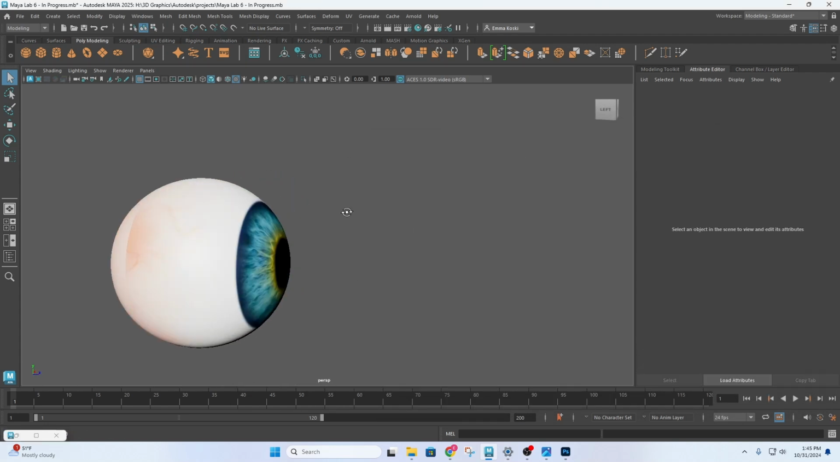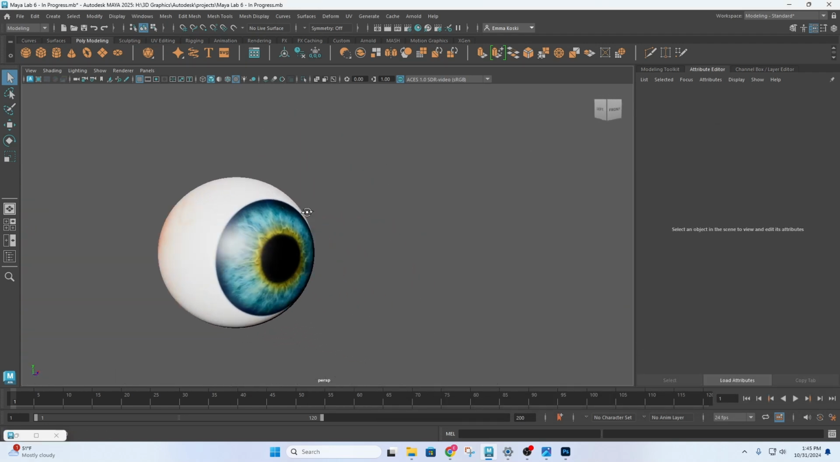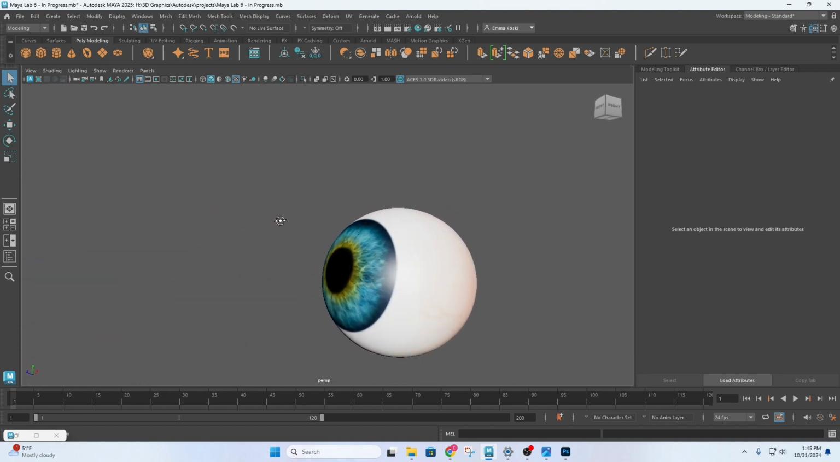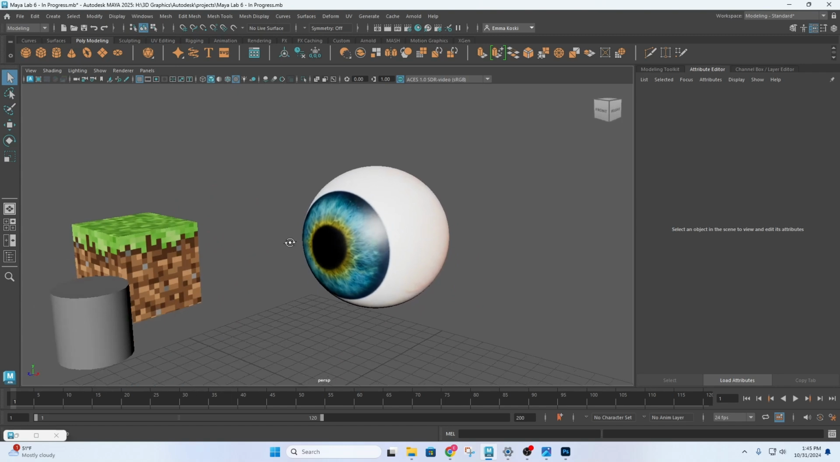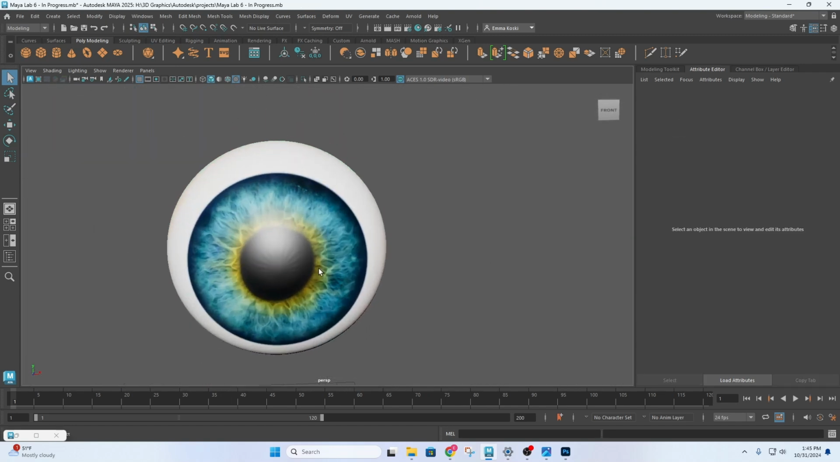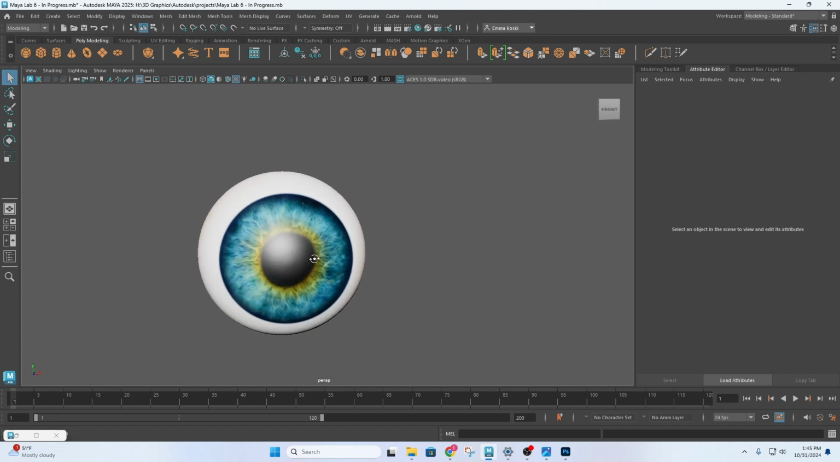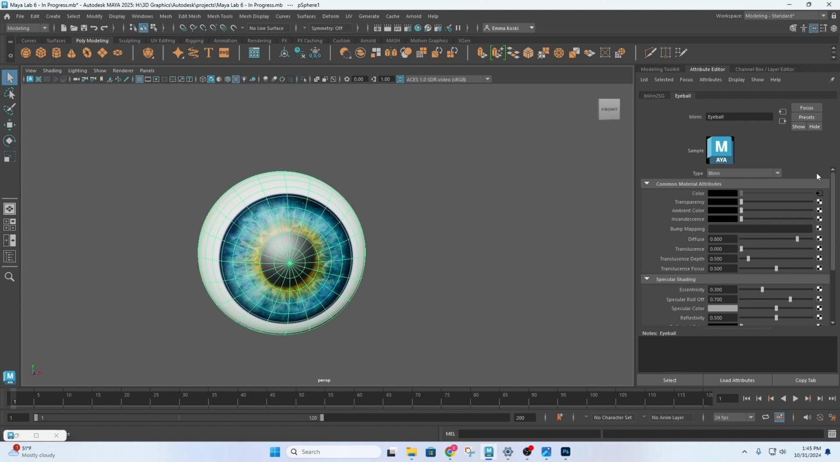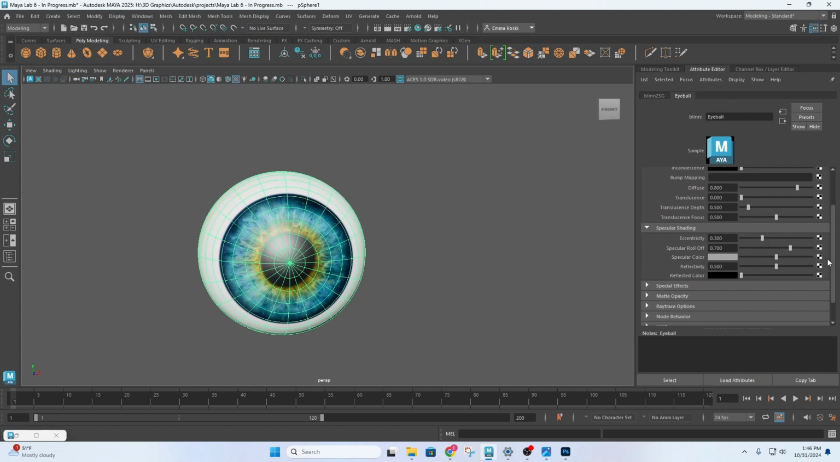Now we're going to add that specular map that I talked about. The Blinn is already pretty glossy, which is nice, so you can see that gloss right now as I'm moving around the eye. But let's add our specific specular gloss map. So I'm going to click on the material attributes, and we're going to edit our eyeball material a little bit more. So let's add this specular color map.